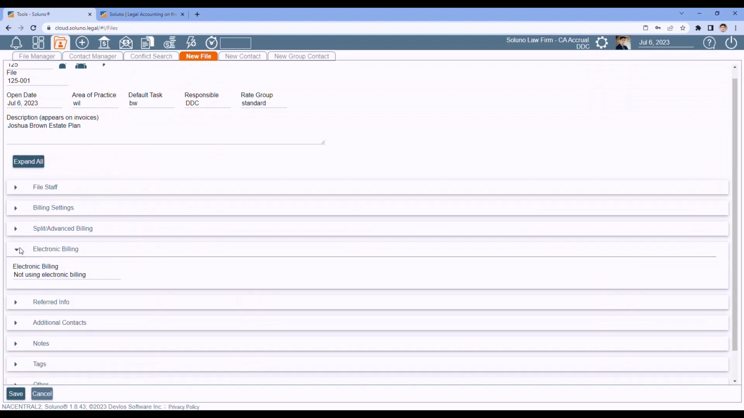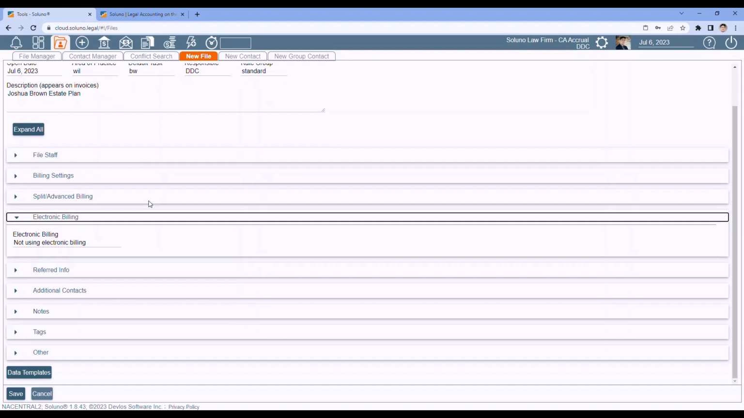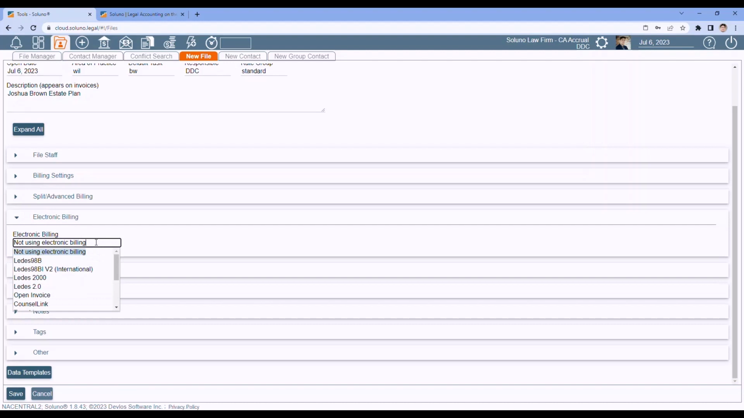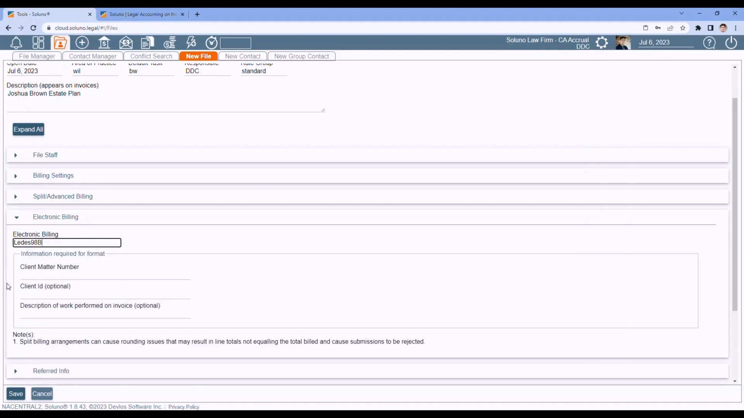Electronic billing. More and more of our users are having to use electronic billing. They're working for other firms that require them to upload their invoices directly to a third party software company. So, this is where you can set up the electronic billing on the file. We support the major templates, the Leads templates. So, we have the Leads 98B, the BI version 2, the 2000, the 2.0. We have some templates for specific vendors. We have one for open invoice, counseling, time metrics, ICBC, CMPA. Then we have a few additional Leads templates that you may need as well. So we do support electronic billing. We would just need to know what template you need. And when you select a template, there's usually some additional fields you might need to fill out in order for this file to be electronically billed properly and upload to your third-party biller.